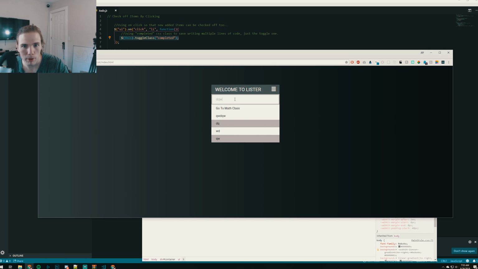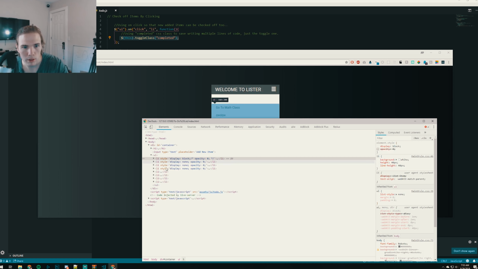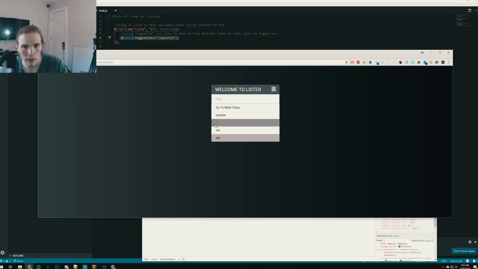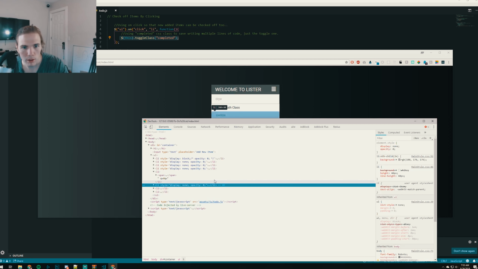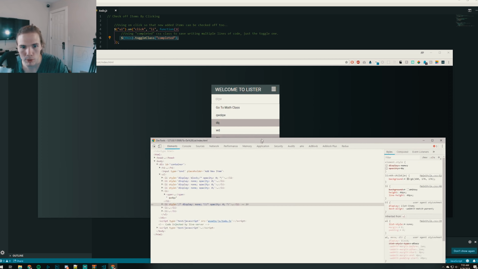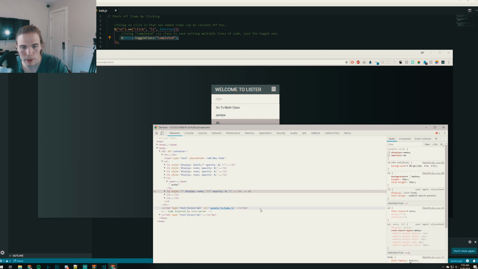Does the same thing happen with new items? Let's see. There's my span. If I click that, what happens? So you're displaying that opacity 0. So that's my only beef with this. It's not that it's bad, right? It's just that you're not actually removing it. This code still stays in existence.